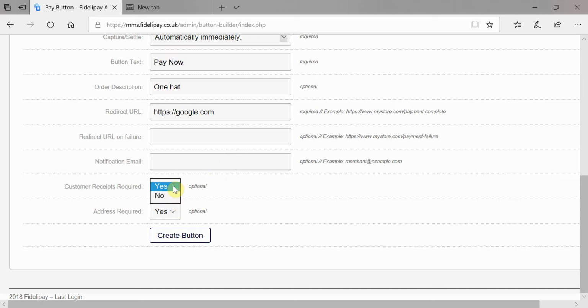So, customer receipts required. Obviously, you can put that on no. I would say most of the time you just want to leave it on yes. That means if they put their email address in, they're going to get a receipt from this transaction, so that's obviously pretty helpful.